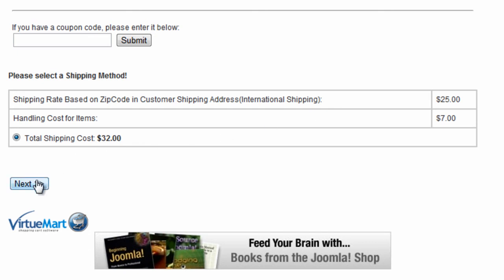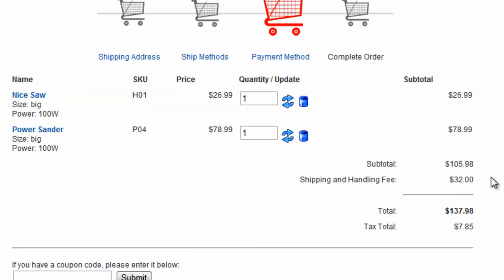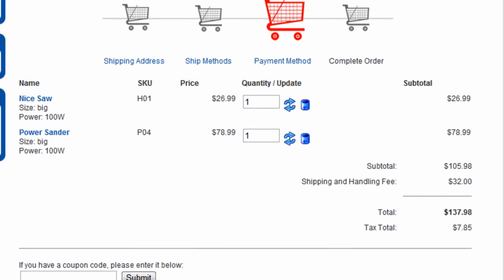So simply click Next. And you'll notice that the shipping and handling fee of the $25 international shipping charge plus the $7 per item flat fee charge is included in the cart and ready for checkout.